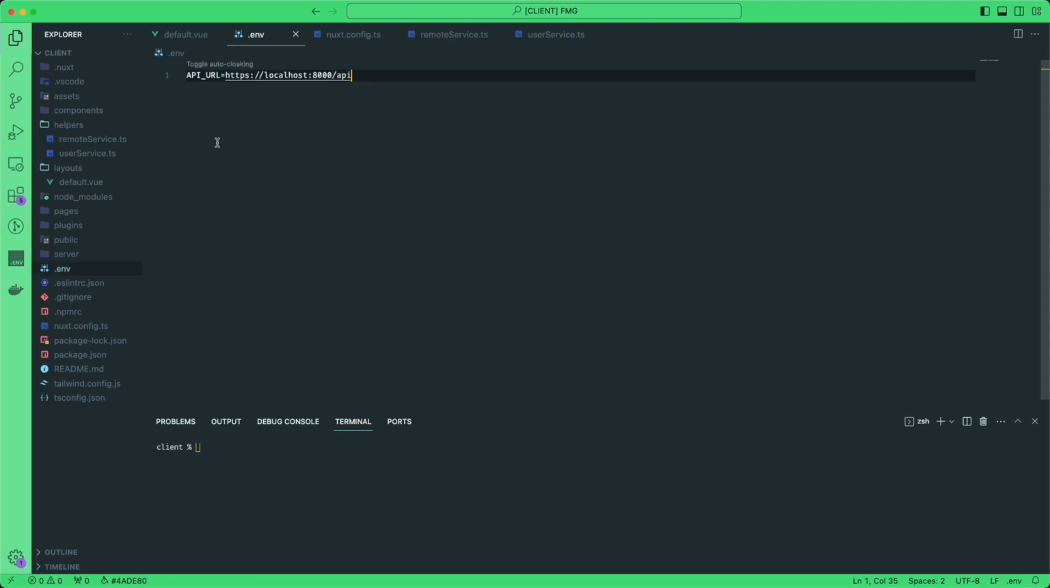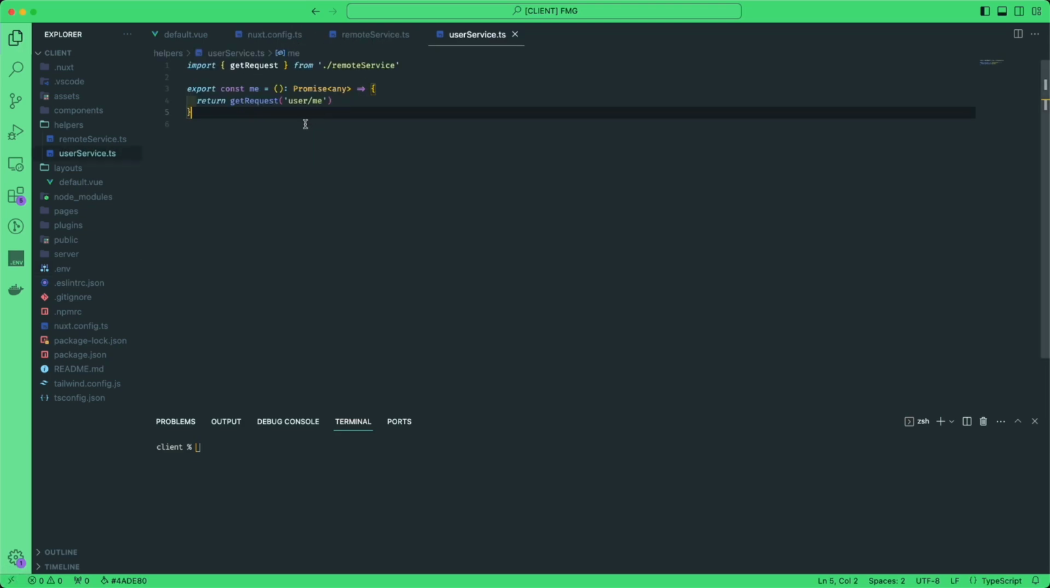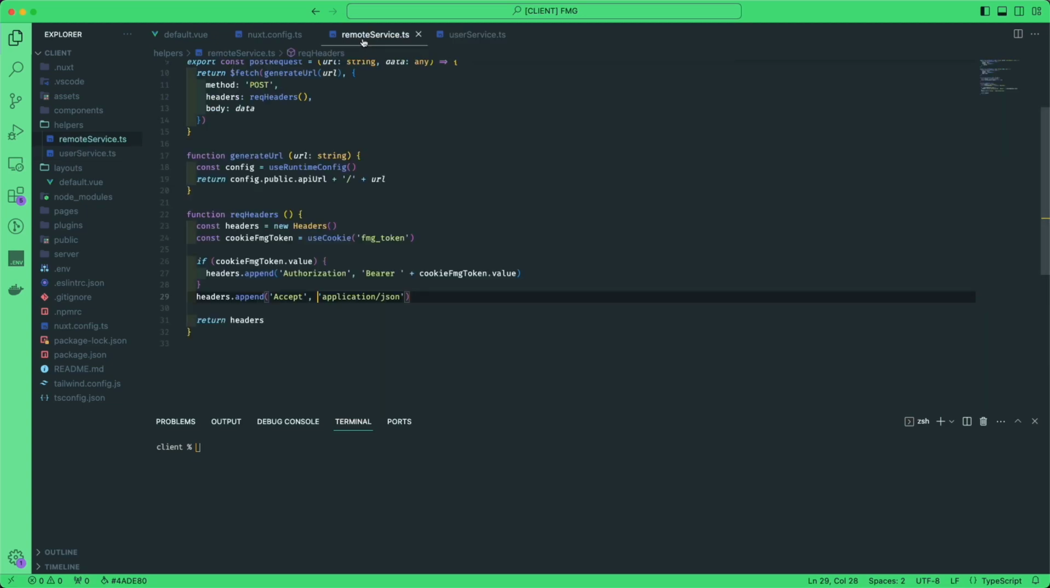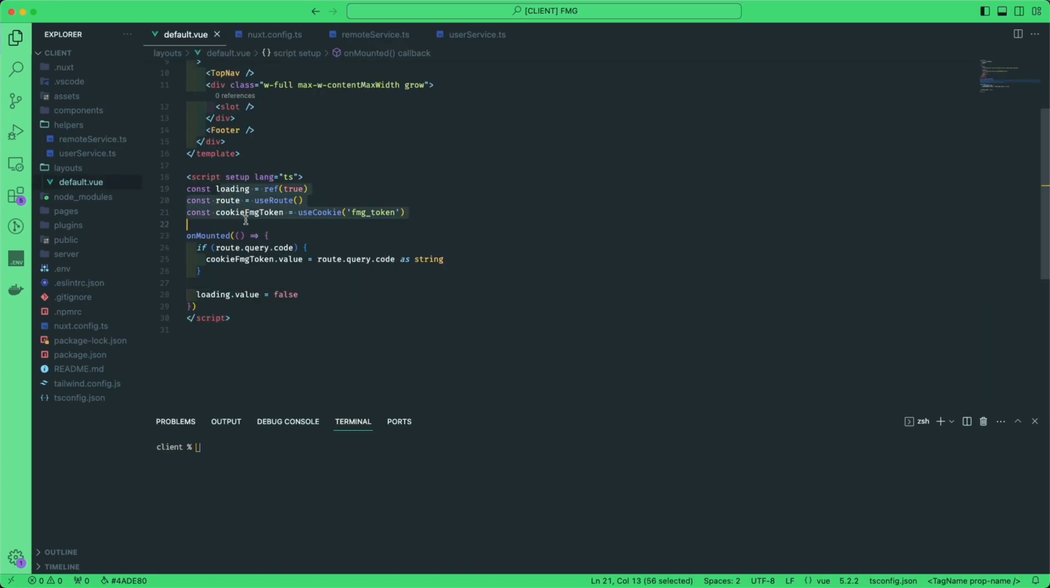I think I've also made a mistake in here. Yeah, so we don't want HTTPS, we want HTTP. Let's close this for now. One other issue we're going to have is that in here we're using use cookie, which is not actually going to work. You can say use cookie only in setup scripts like here.